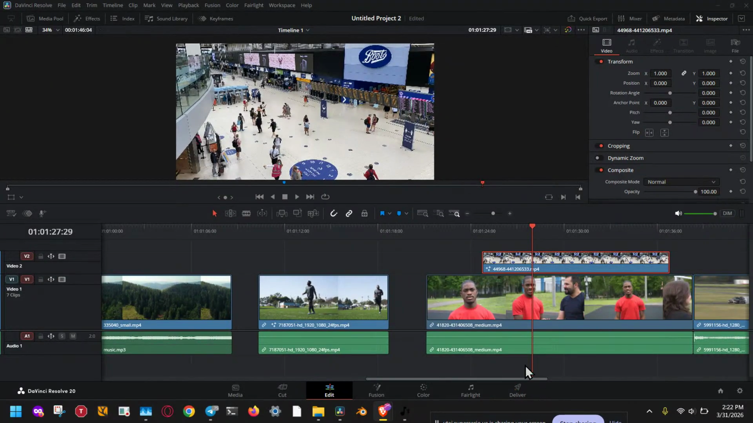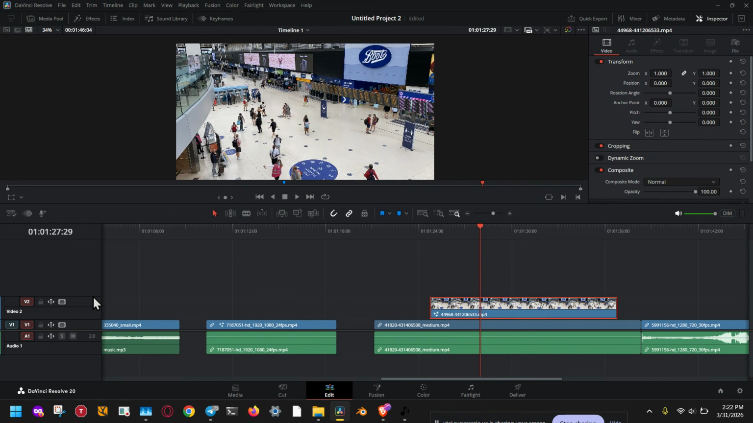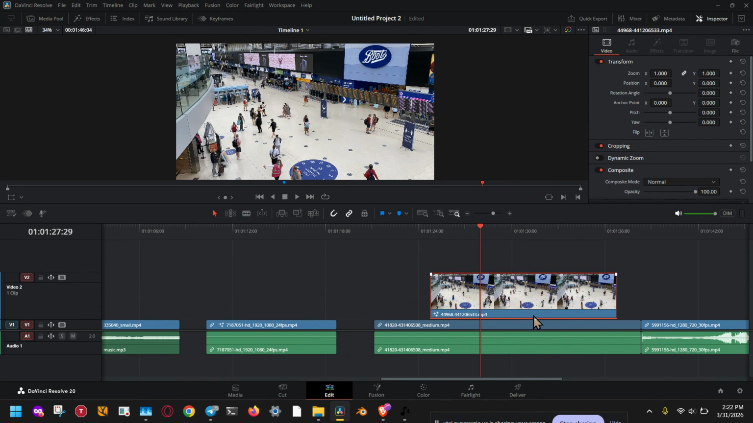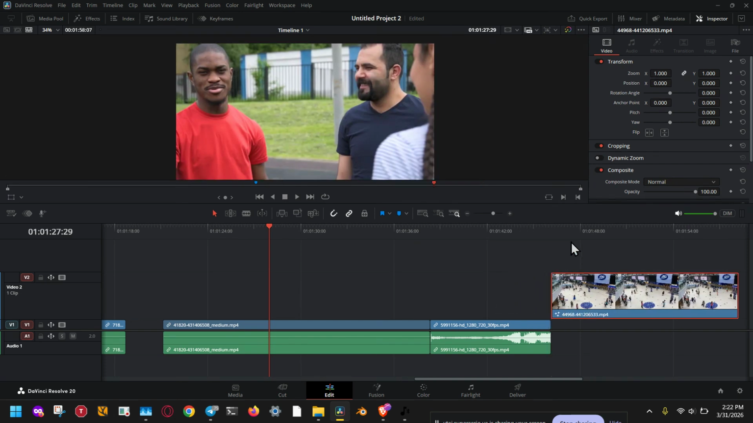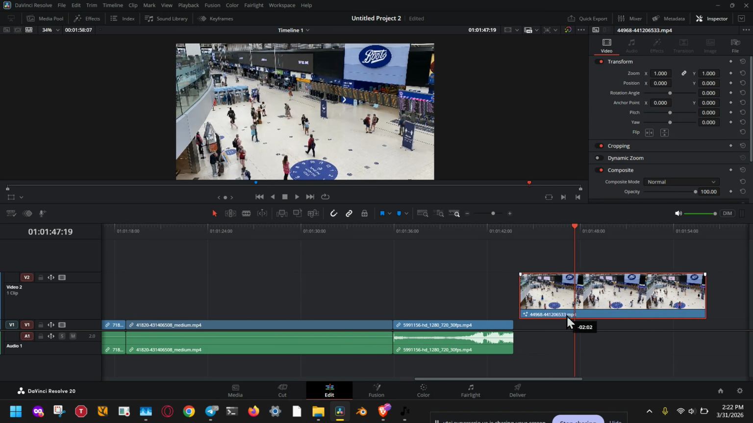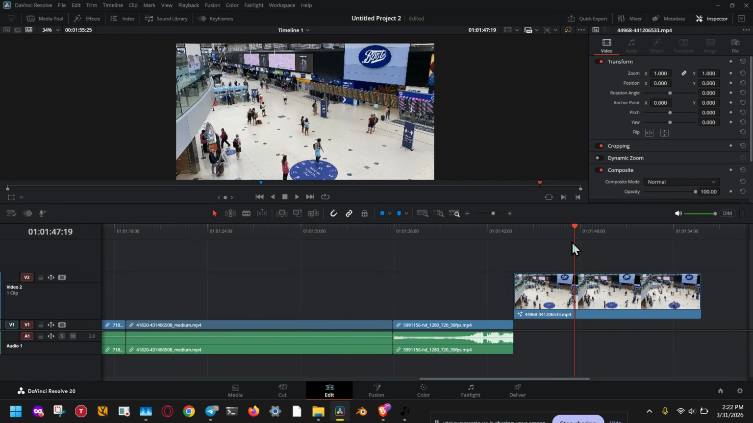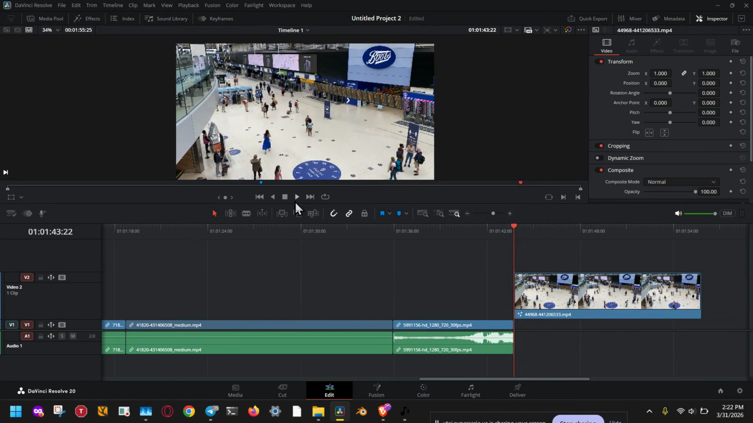In this video, I'm going to show you how to add motion blur in DaVinci Resolve 20, step by step, in a simple way that you can follow even if you're just getting started. Motion blur is a great effect for making movement look smoother, more natural, and more cinematic, especially when your footage has fast motion, camera movement, or animated elements that need a little extra polish.